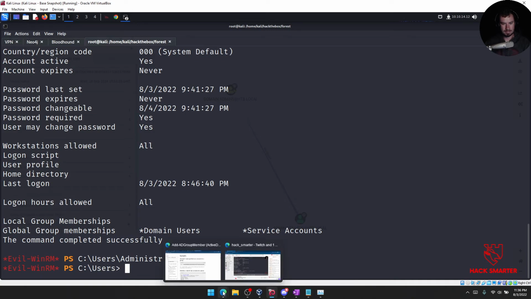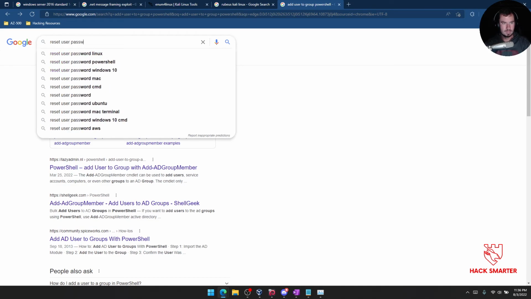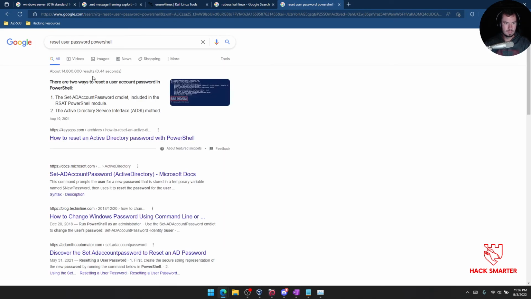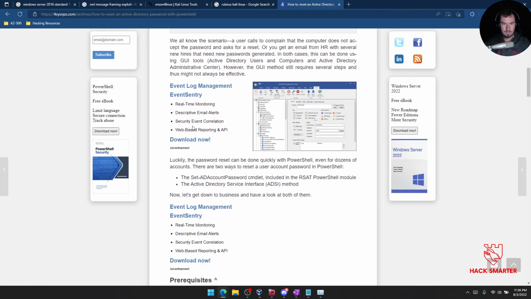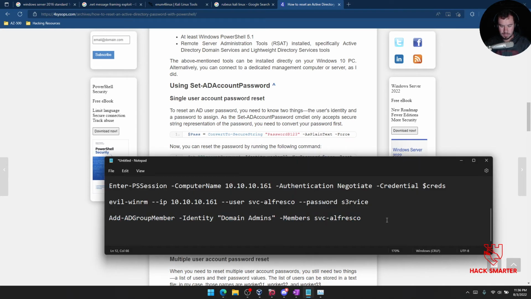I bet. Probably not though, but... And you know, two things, the user's identity and a password to assign. As the Set-ADAccountPassword command only accepts a secure string representation of the password, you need to convert your password first. You can reset the password running the following command. Okay. Heck, we'll just use password 123 for all I care.